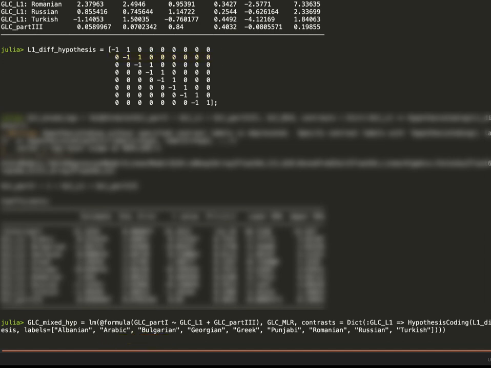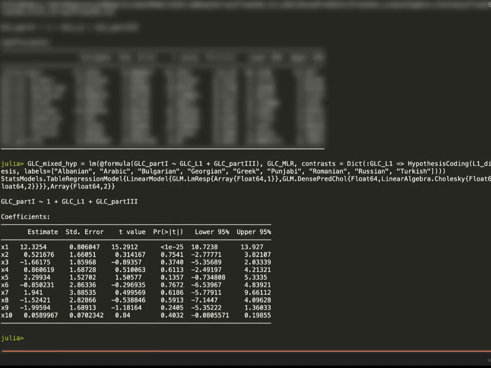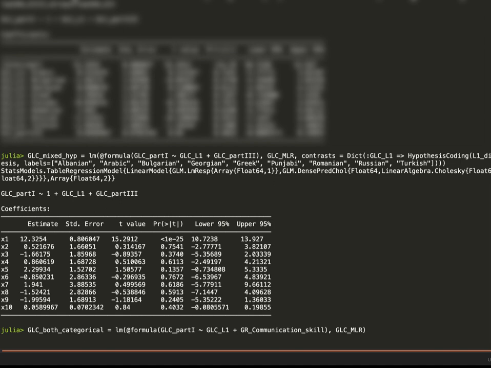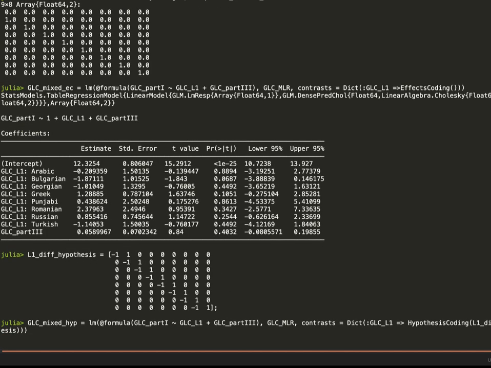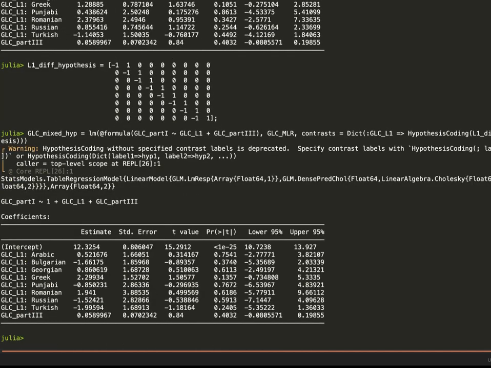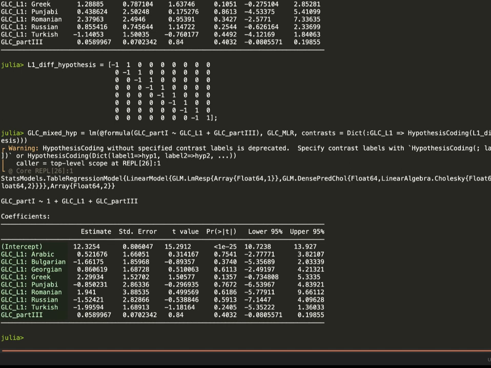And that applies to a set of hypotheses that can be checked based on the contrasts defined in L1 diff hypothesis. Notice that the output does not include the variable names, but if I simply ignored the labels argument of the hypothesis coding function and adopted the deprecated behavior, the output would include the variable names. I guess that the updated version of the hypothesis coding function will sooner or later improve and also include variable names in the output.